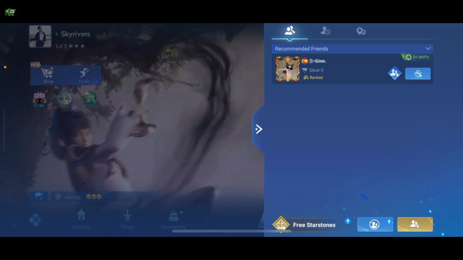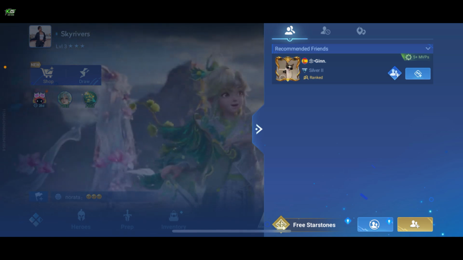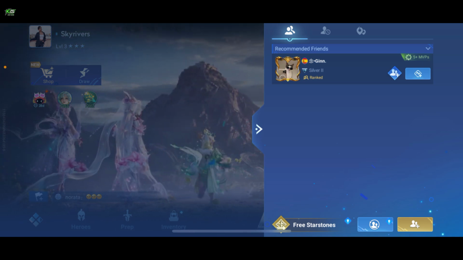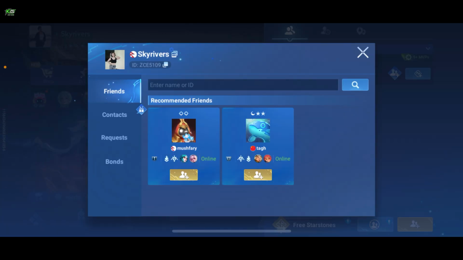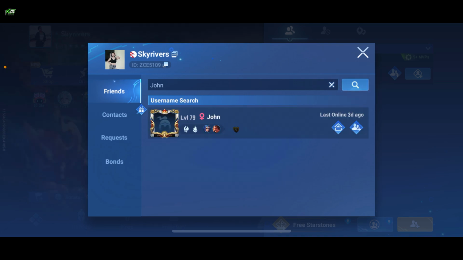Now, in order to add a new friend, tap on the plus icon with two humans in it at the bottom right corner, and then in the text box that appears on the screen, write down your friend's user ID or their name.